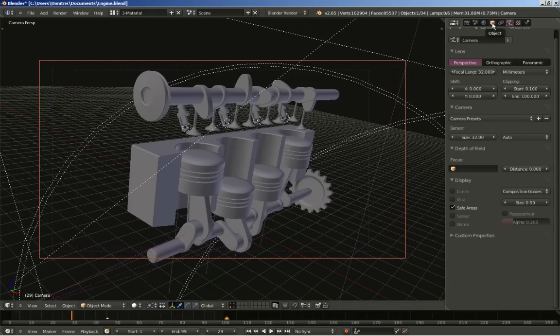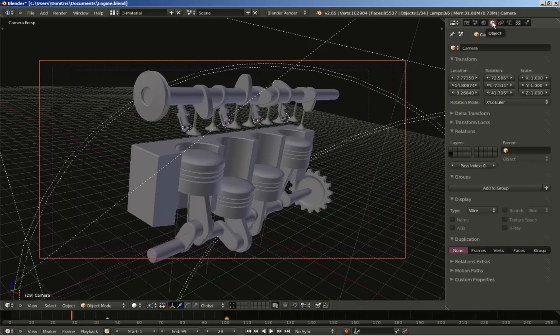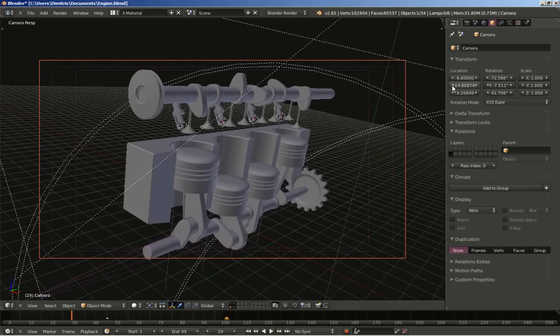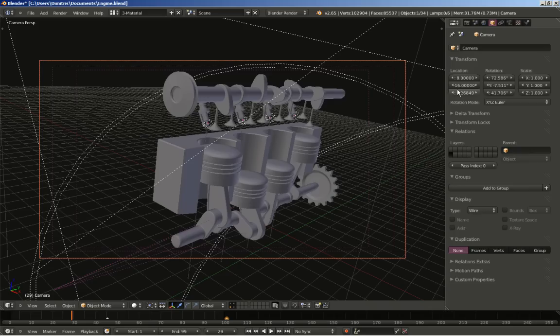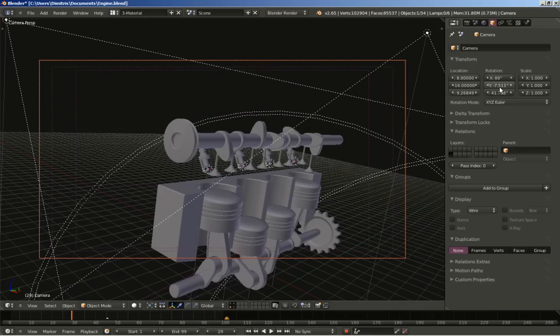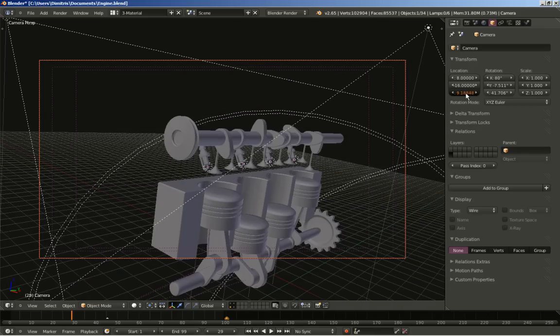I'll move over to the object options. We have the transform, the location, the rotation, and the scale for the camera. Let's change those a bit. I'm setting the Y value to -16, and I'll set the X rotation to 80. And then move my camera down.